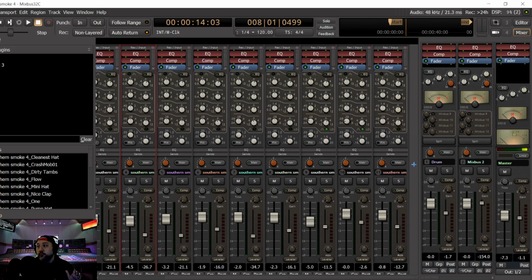This is a console in the box. And if you had a console sitting in front of you, would you say, I'm not using this because I'm making trap music? No. You know what I'm saying? I'm going to mix on this because this is my mixing console. But I also have videos where I'm mixing rock, metal, you name it.